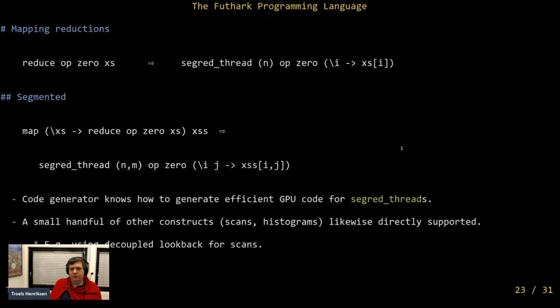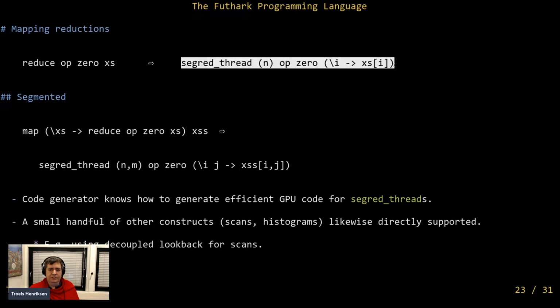It happens very similar for reductions. So a reduce operation with some operator and some neutral element and some input array is turned into something called a segred thread. And again, we assume if XS has n elements, then there's an index space of n. This is the operator, this is the neutral element, and there's a little function here that just indexes the array here. And then this thing, segred thread, can also be turned into a GPU kernel.